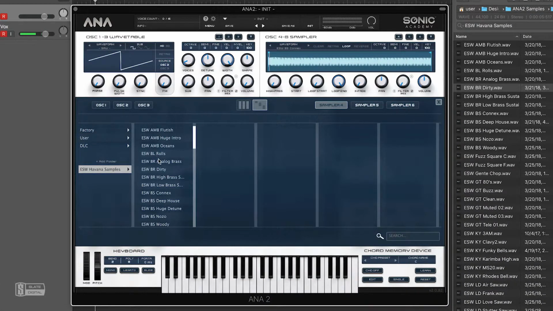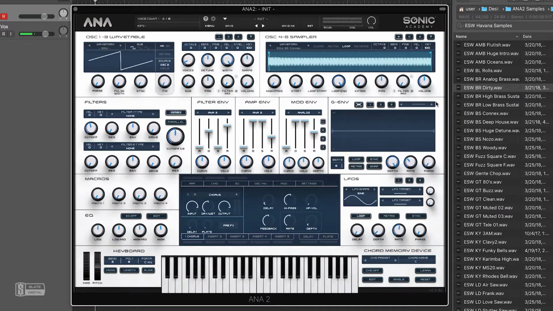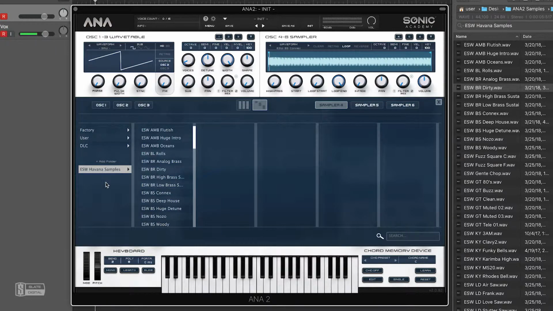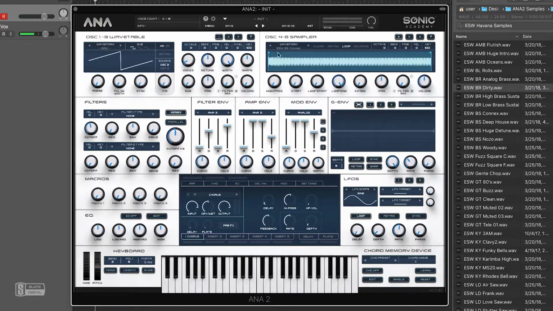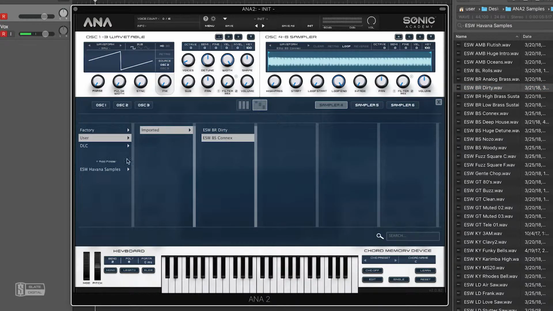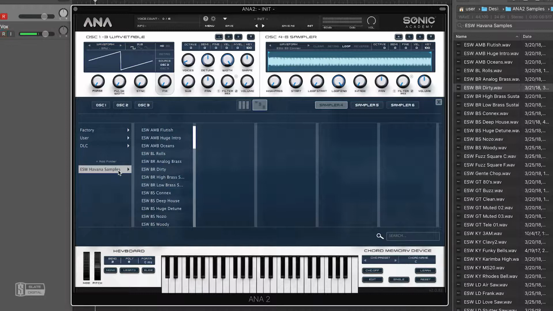Now I can see that I have that whole folder and it's in my browser. So I can close the browser, come back to it. It's always there. I can even close ANA, open it back up, open up that browser, and it's there. Now the only potential drawback to this technique is if I were to move this folder, say from my desktop, which is where it currently is, to an external, or maybe it gets accidentally deleted because it's on my desktop, ANA won't be able to find these samples anymore.